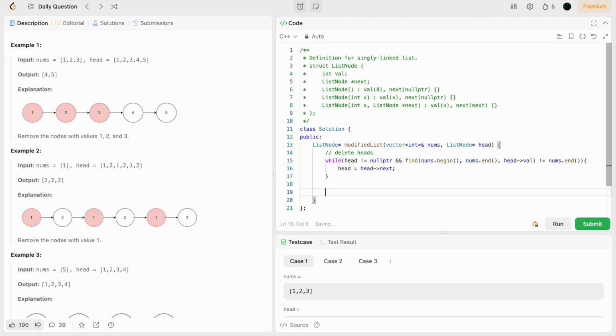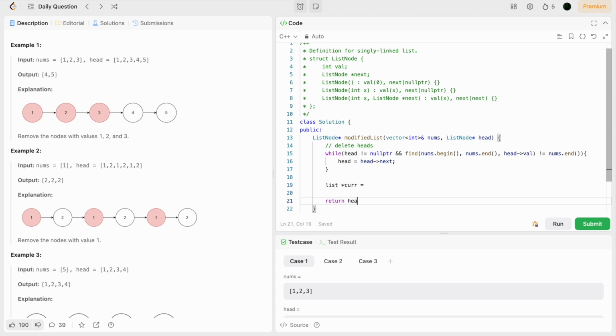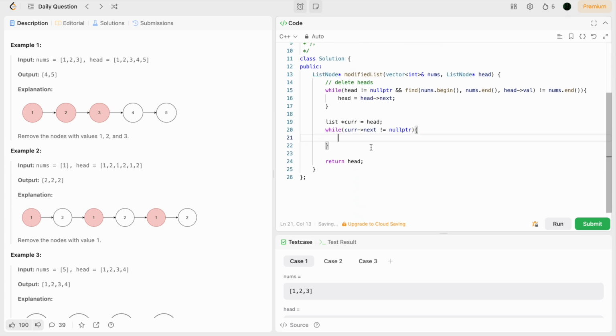Now for this one we are going to need another element that we are going to use for the loop, because we are not going to touch the head anymore, since at the end we are just going to return the head here. So we just need to make sure that there exists a next. While we have a next which is different from null pointer, we dive in here. We need to check if that next is something we are going to delete.